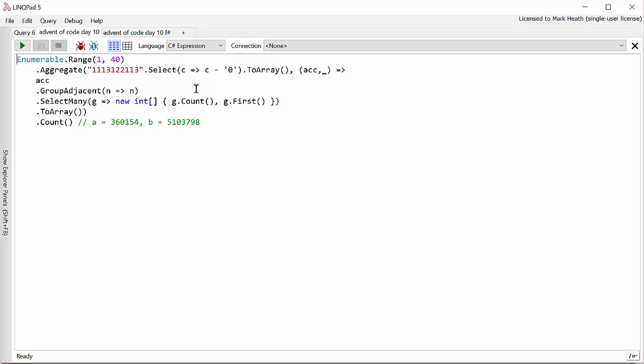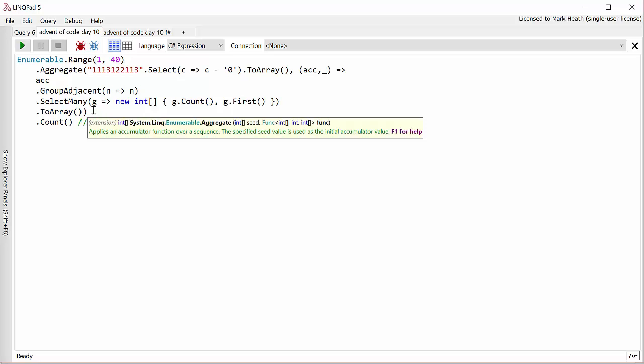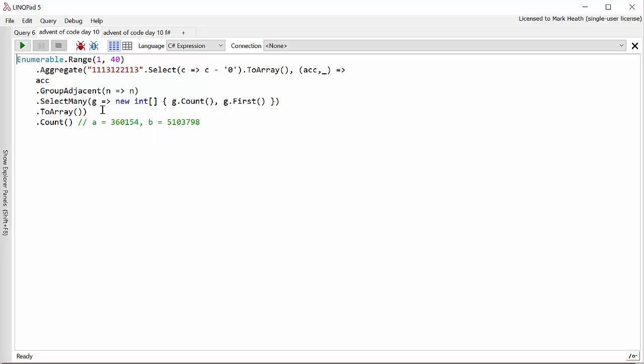Once we've got our groups, for each group we need to actually output 2 elements into the sequence. We need to output the count of how many items are in that group and what the actual key of the group or the number of the group is, which I'm just doing by getting the first element. And so SelectMany lets me turn each of the groups into a 2-element sequence, and then I can just put those groups back to back.